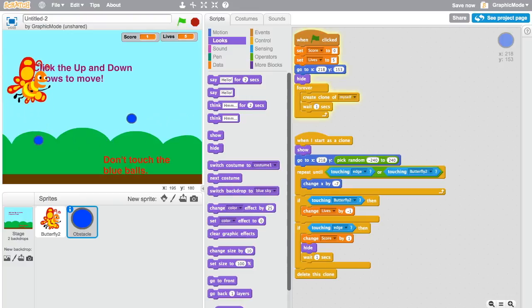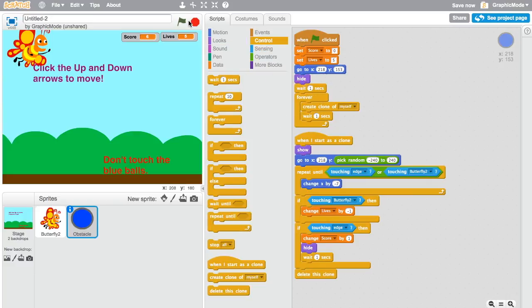Perfect. But again, we started at 1. Why is that? Well, we set the score to 0 when we began. But there were already existing obstacles at the edge because when we stopped it, there were some already there. So we're going to have to say wait 1 second for this to start, to set everything back to 0 and stuff. And perfect. That's how you make a game.